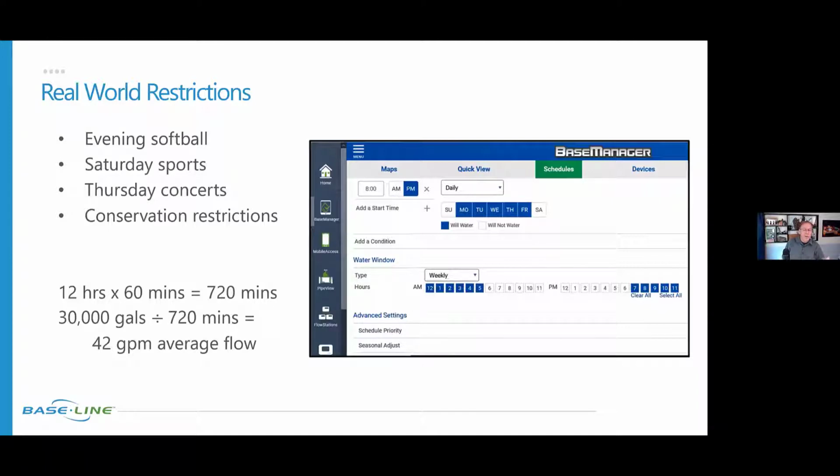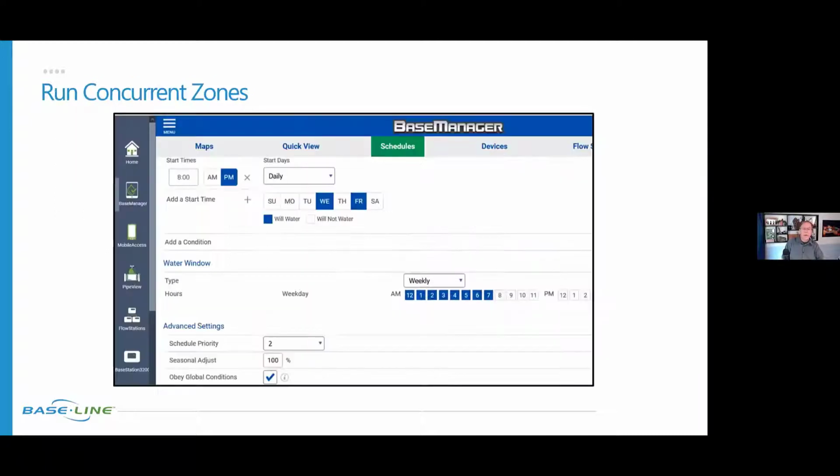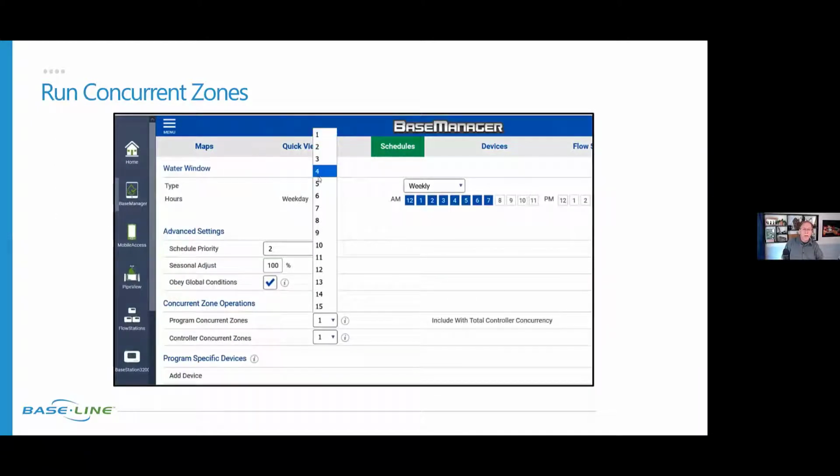So we need to average 42 gallons a minute. We could be a little bit less, but when we're less than that, we're going to have other times when we're running more than 42 gallons a minute in order to complete our watering in a full 12 hours. So here's the way we're going to do that. The simplest way is to run more than one zone at a time. One of the settings is called concurrent zones. In the program, I changed the concurrent zones to 4. So I said, this program can run 4 zones at one time.